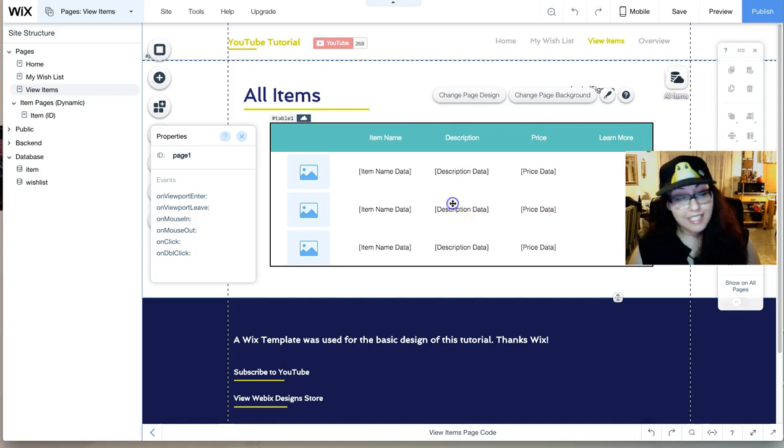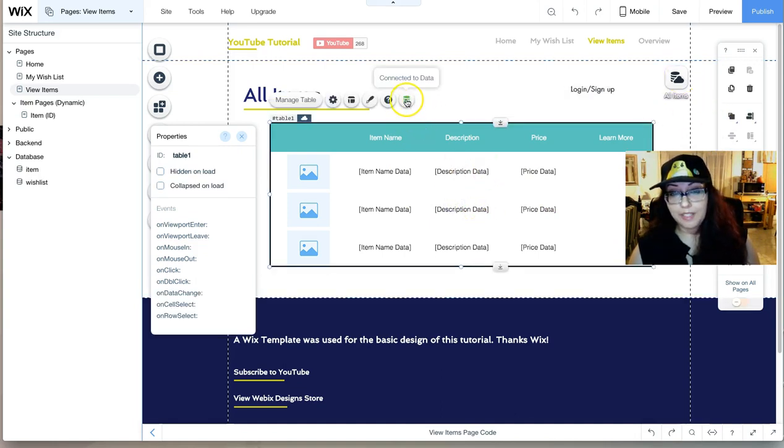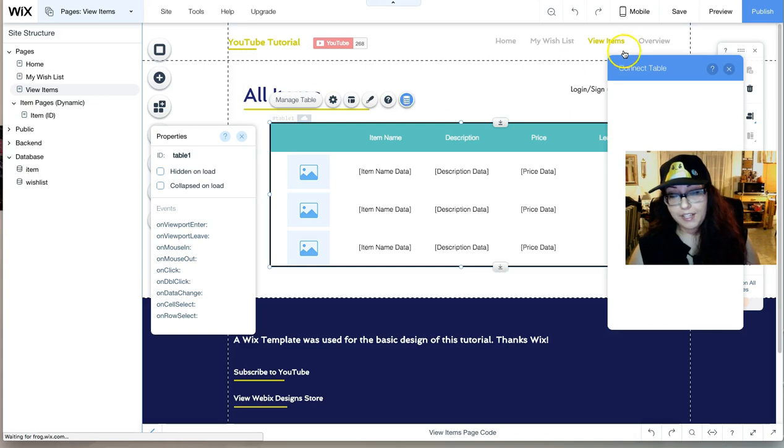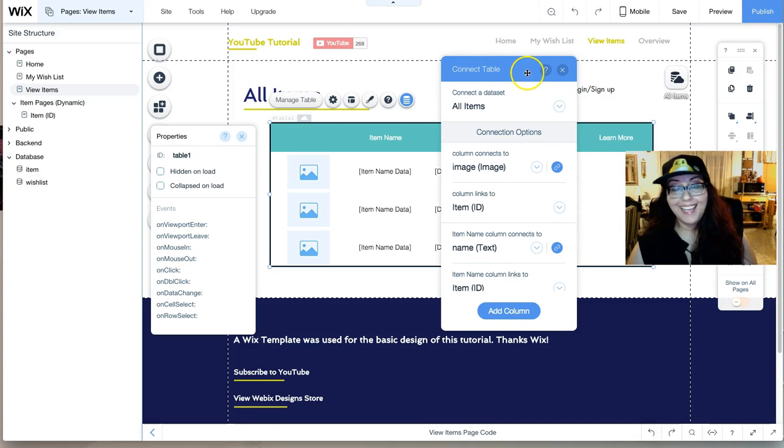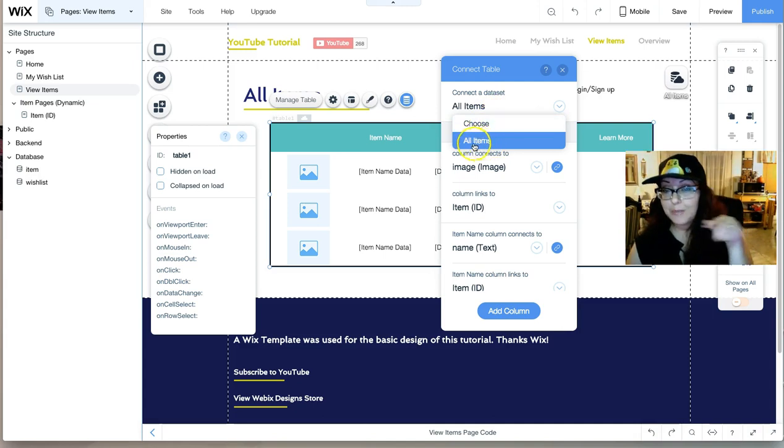Once we added the data set, you connect the table, click on the little database icon, move this away from my face. If you have been using Wix code, you will see some tiny little updates in this section. If you have not been using Wix code, well then forget I mentioned it. At the very top, you select the data set that you're going to connect it to. In this case, we only have one on this page, so we're going to connect it to that one, all items.